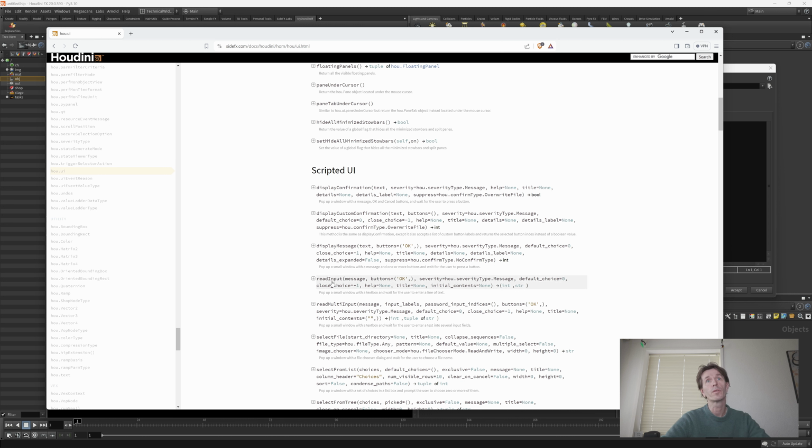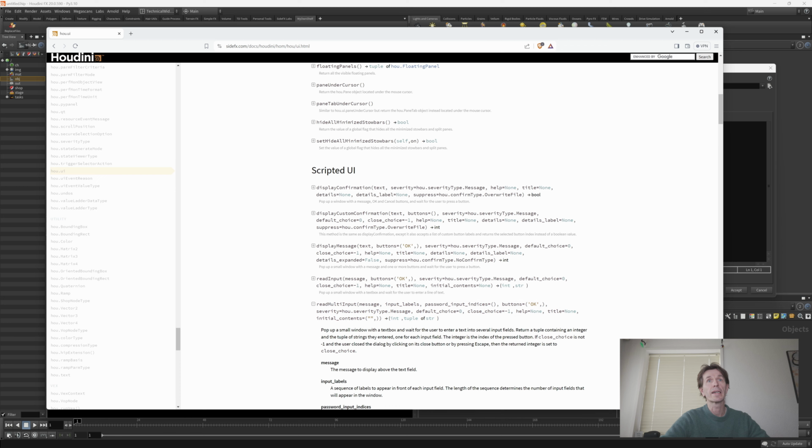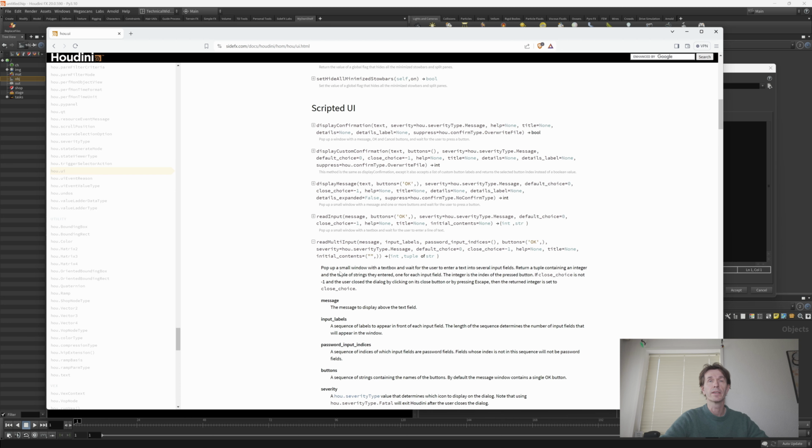But I don't want to use one input only. I want to have multiple inputs. So I'm going to use the read multiple input. I can click on this and then I get a whole explanation of what this is. This pops up a small window with a text box and waits for the user to enter text into several input fields. Exactly what I want.